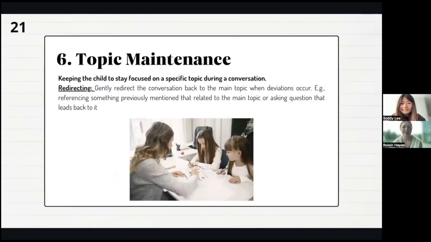Topic maintenance refers to the ability to stay focused on a specific topic during a conversation. This is crucial for effective communication by ensuring that the conversation remains coherent and that all participants can follow and contribute meaningfully. It is normal for students to go off topic when interacting, especially in younger age groups due to their shorter attention span. At this point, you could gently redirect the conversation back to the topic when deviations occur.